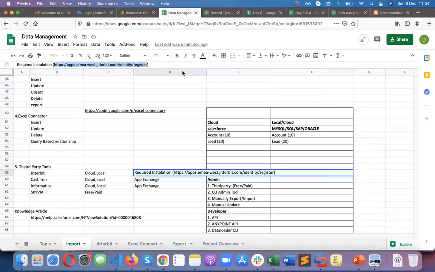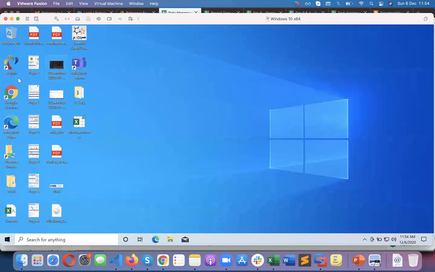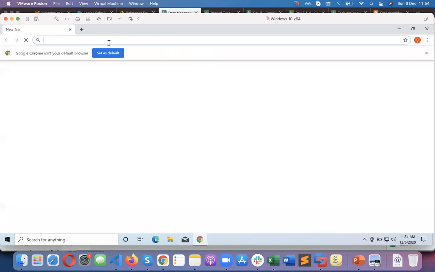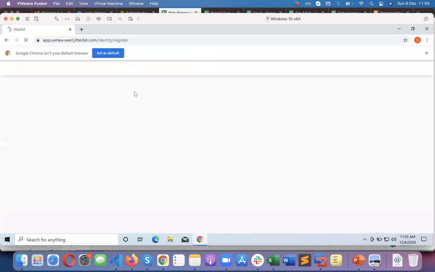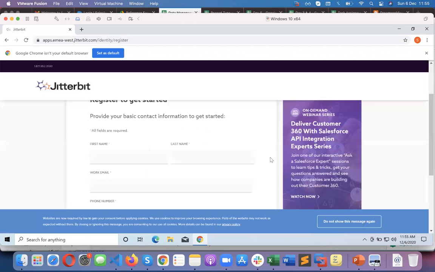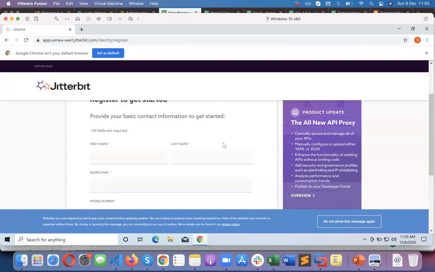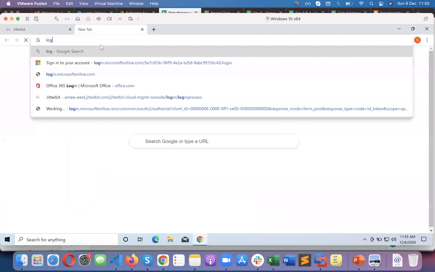So you need to go for this URL. So you need to register it. Once you register, you will get an email. So it takes 5 minutes maximum to get an email. Once you get an email, then they will send you the link. Yeah. So let me show you how you will get it.